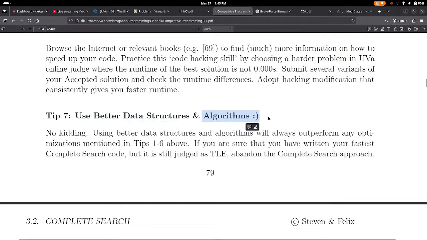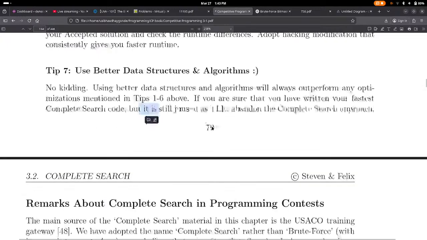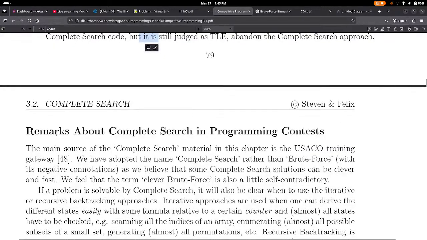Use better data structures and algorithms. No kidding. Using better data structures and algorithms will always outperform any optimizations mentioned in tips 1 to 6 above. If you're sure that you have written your fastest complete search code, but it is still judged as TLE, abandon the complete search approach.